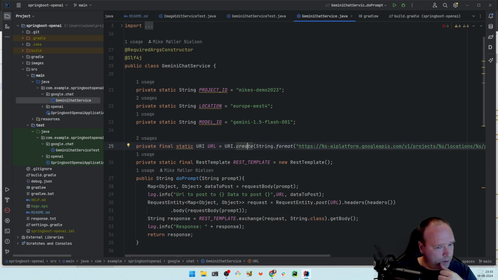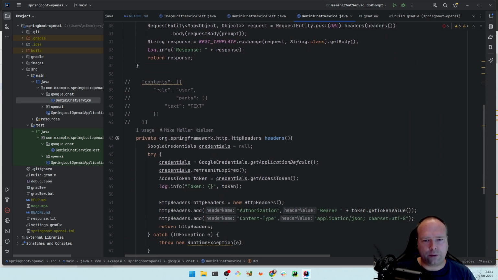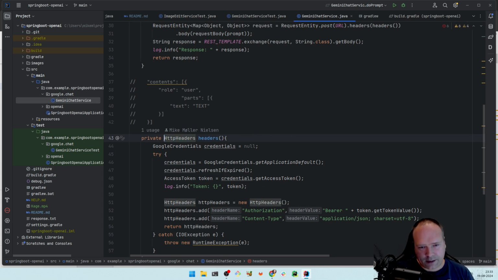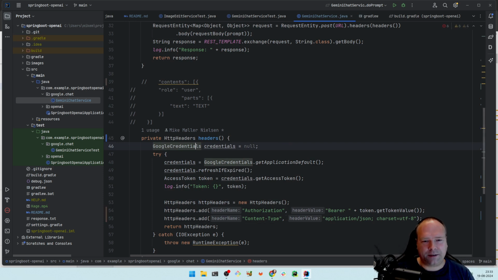So if I go back to the Gemini chat service right here, then I made a method to generate the headers, and you can see here I gave the full path. That's because for some reason I'm always choosing the wrong package of HTTP headers, and it always confuses me. But it is the Spring Boot HTTP headers that we need. And here is the magic.